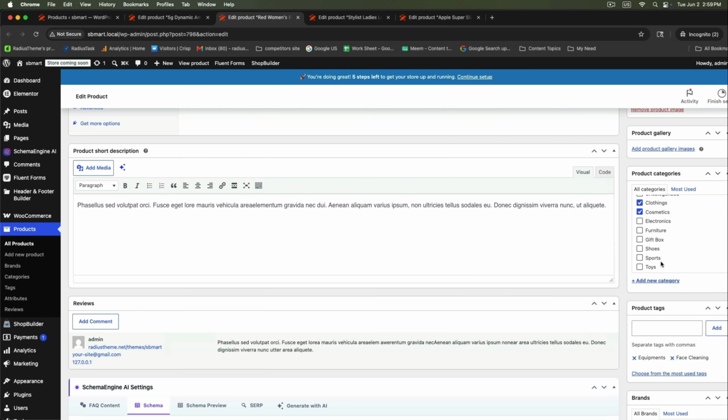And that's how you can automatically generate, manage, and validate bulk schema markup using SchemaEngine AI.